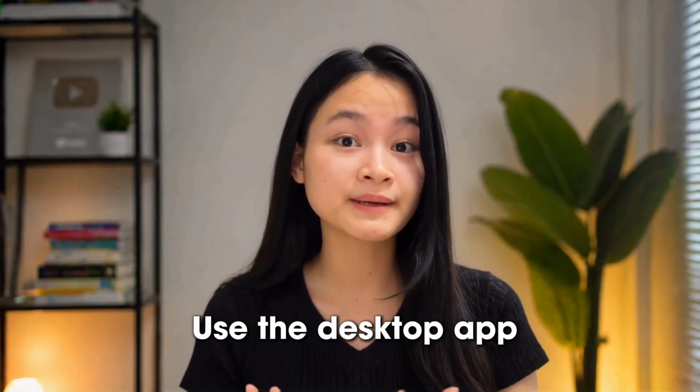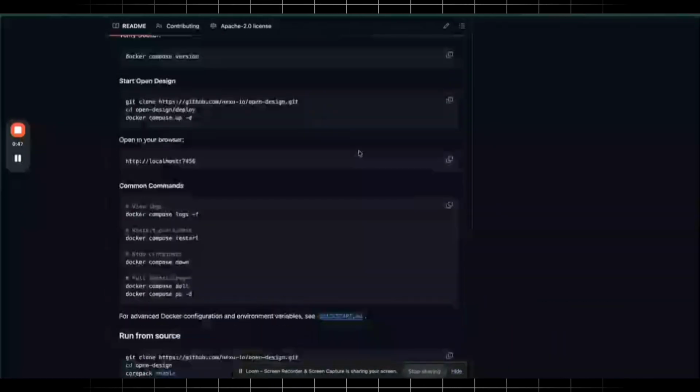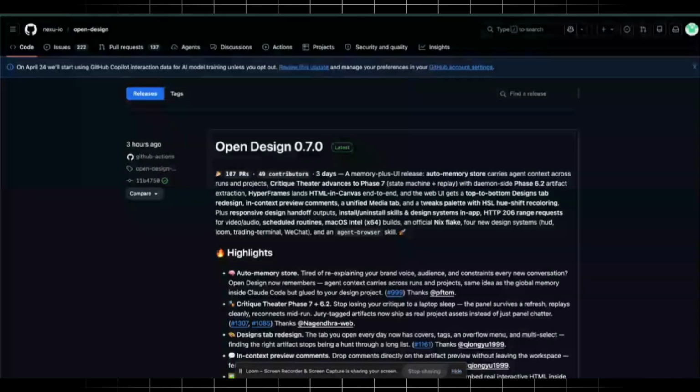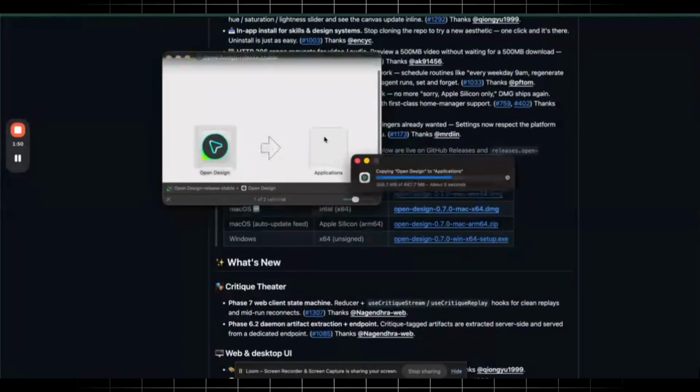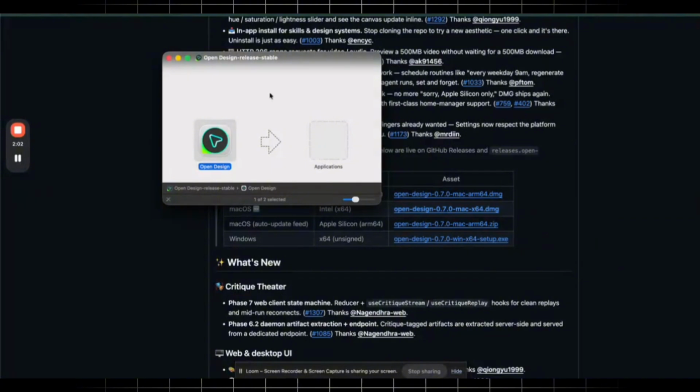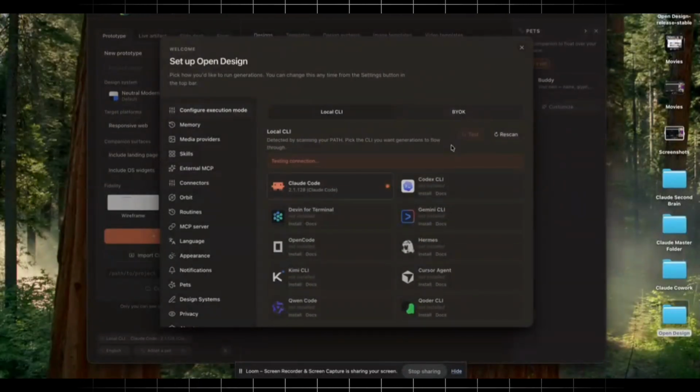Now, let's actually set this thing up. And honestly, the easiest way is just using the desktop app. No Docker, no complicated terminal setup. I'll leave all the links in the description below. So first, head over to the Open Design GitHub releases page and download the correct version for your machine. Since I'm using an Apple Silicon Mac, I'm downloading the Mac ARM64 version. Once the download finishes, just open the DMG file and drag Open Design into your Applications folder like a normal Mac app.